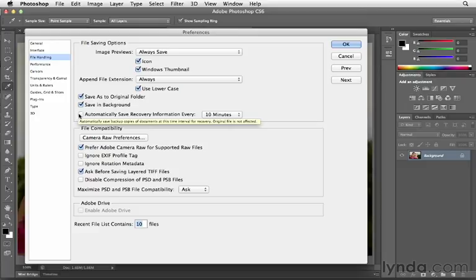The next option is Automatically Save Recovery Information. What this does is it allows you to define how frequently Photoshop is saving things behind the scenes. In other words, you might want to crank this up, say, to 5 minutes. In this way, every 5 minutes, Photoshop is going to automatically back up your image, even if you haven't saved it yourself. So why would this be helpful?